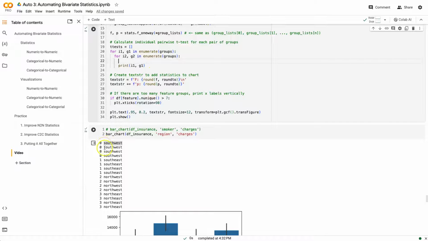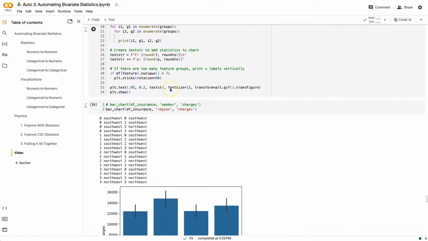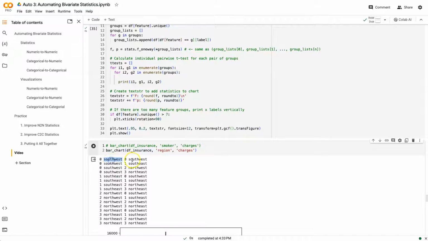So what I want to do is let's now print out both I2 and G2. This is what I forgot to do. So you can see both the outer loop and the inner loop. When I go through the outer loop, this for right here, it starts with southwest. Then I re-loop through everything, and the first one in the list is also southwest. I don't want to create a t-test of a group's insurance charges with itself, so I want to skip that one. But then this inner loop will continue to run through all the other groups.